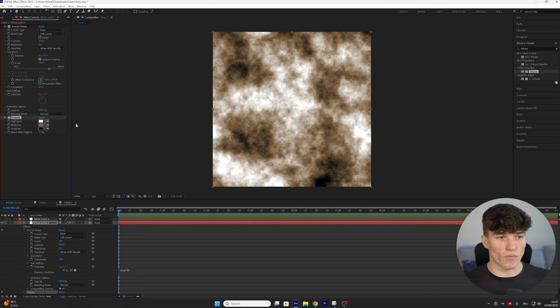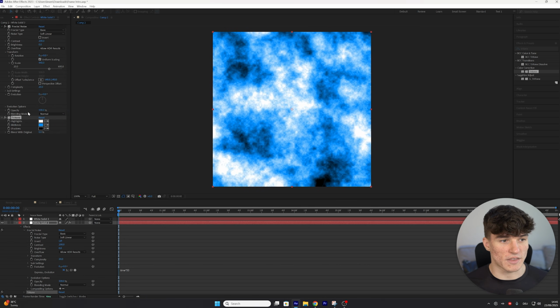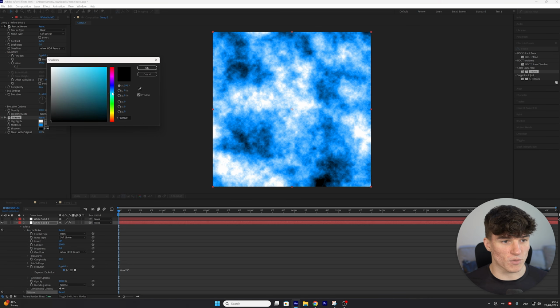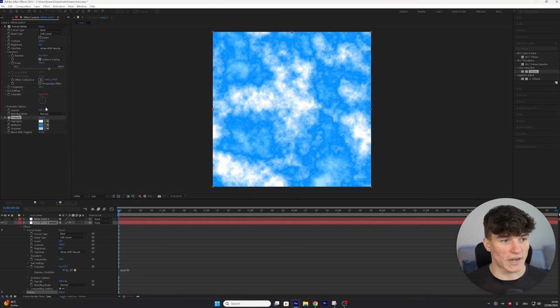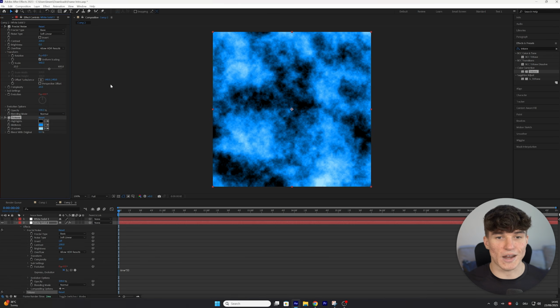In my case, I want to go for a bright blue, so I'm going to start with the midtones by just putting them to a similar color like this. Then for the shadows, I want it to be a lot brighter, so I'm going to go for a bright blue somewhere here. And lastly, for the highlights, I want those to be black, so I'm going to put this to dark. Press OK, and now we have the main thing done.